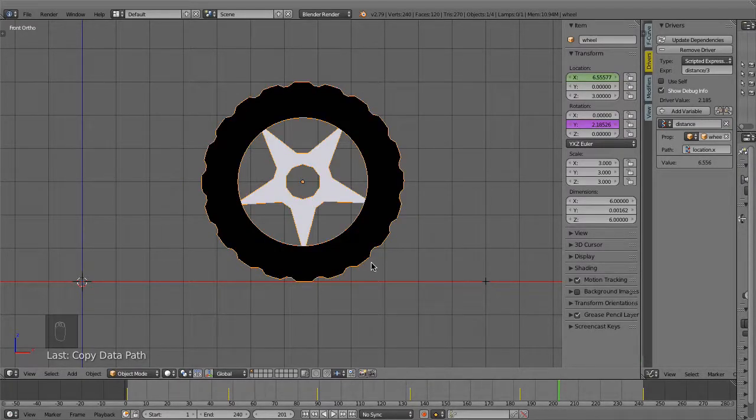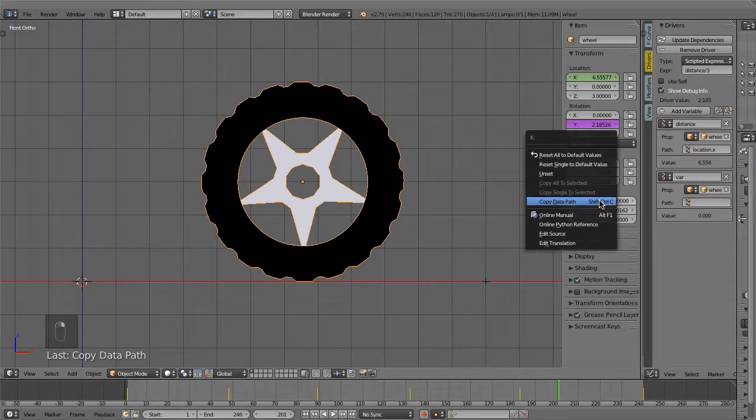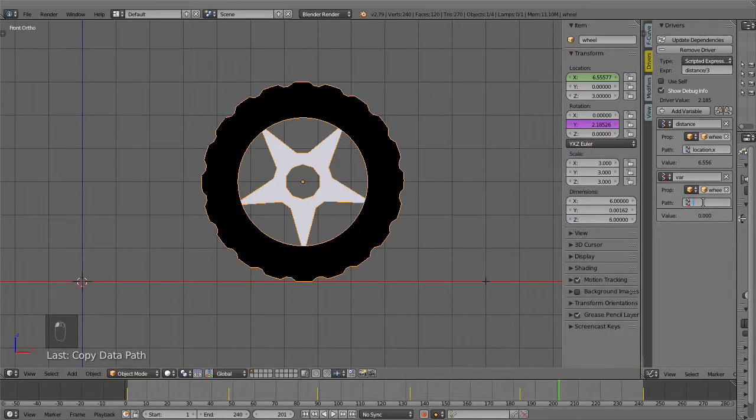I'll create a new driver variable and reference it to the wheel's x dimension. In the driver panel, click on Add Variable. From the Property menu, choose Wheel, then copy and paste the data path from the Dimension X property field. Append the path with .x.